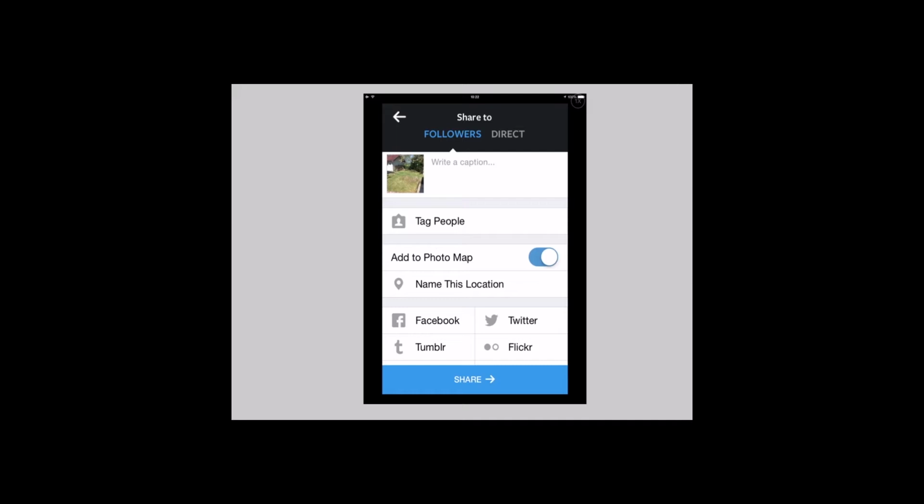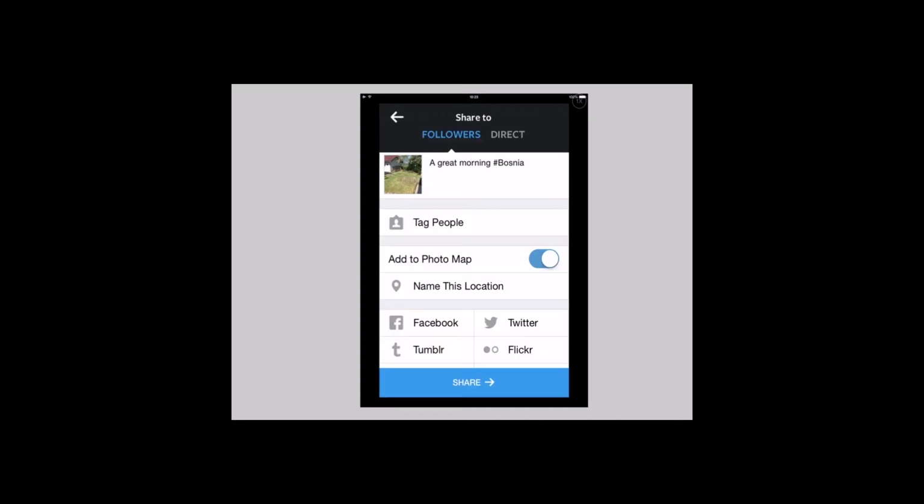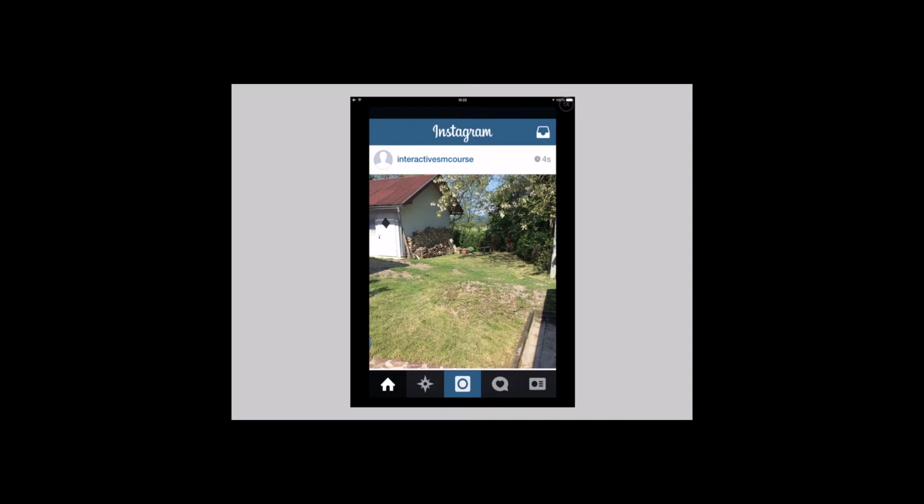Once all that image is done, you're ready for sharing. So let's go across. I've just put a great morning in Bosnia, and I've used the hashtag Bosnia as well. We're not going to tag it. We're all ready to go, and we press the share, and away the image is gone. And you will know that because it will come up, and that shows me that my image was sent 4 seconds ago.